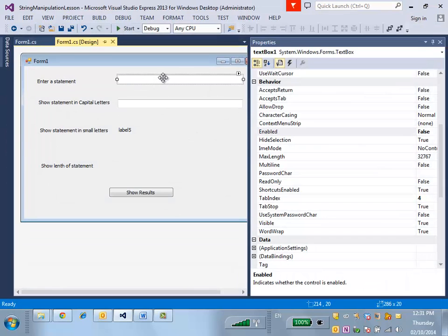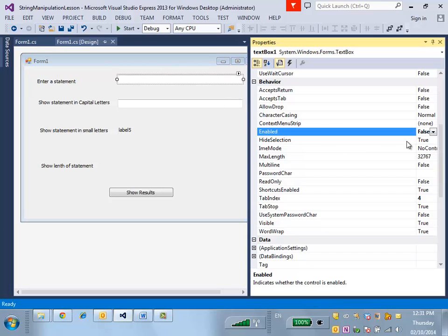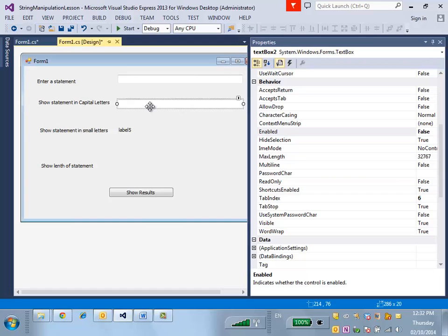So let's enable the user text box in which the user has to write something. Let's enable it. Under behavior, set it to true. And the rest of the text boxes or labels you can show wherever you would like to.